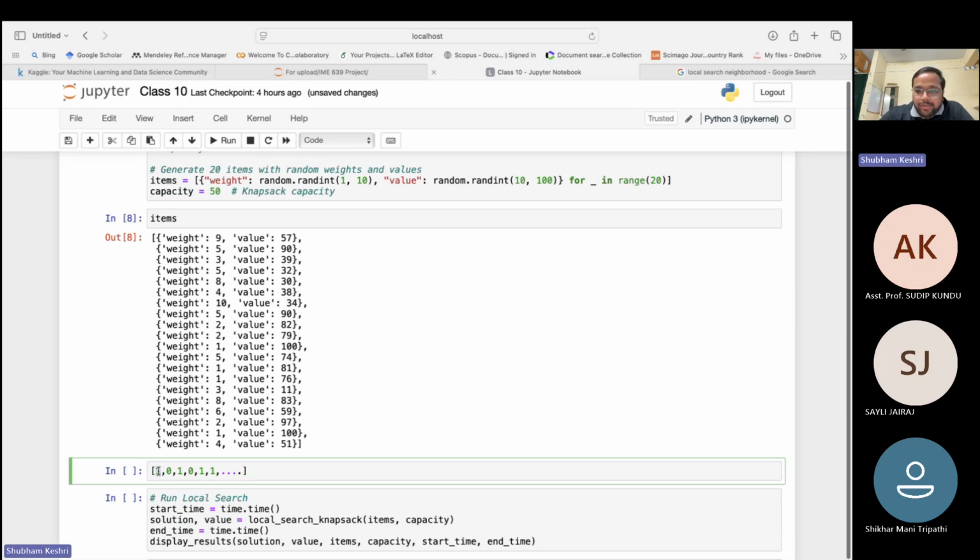Flipping this 1 to 0 will create one neighbor. Again, flipping this 0 to 1 will create another neighbor. Again, flipping this 1 to 0 will create another solution. So we are just flipping one bit, and we are saying that is its neighbor, the current solution's neighbor, right?